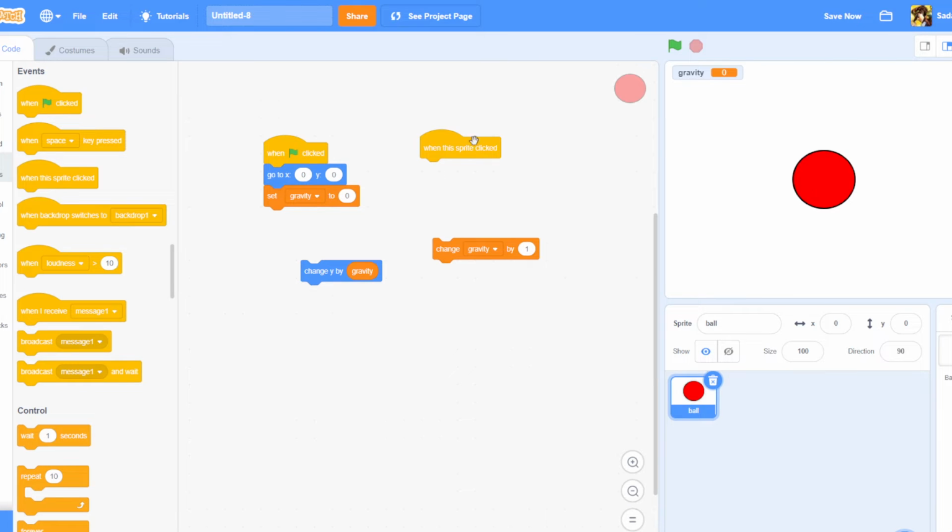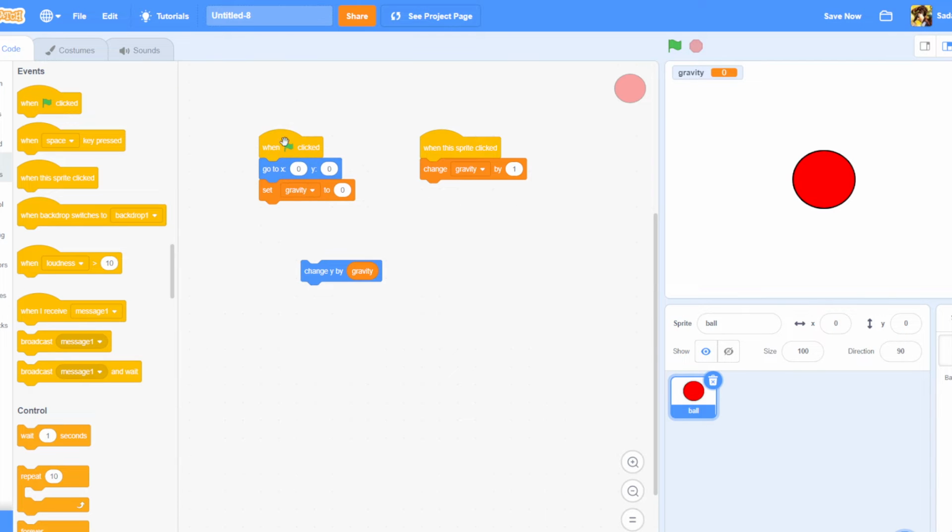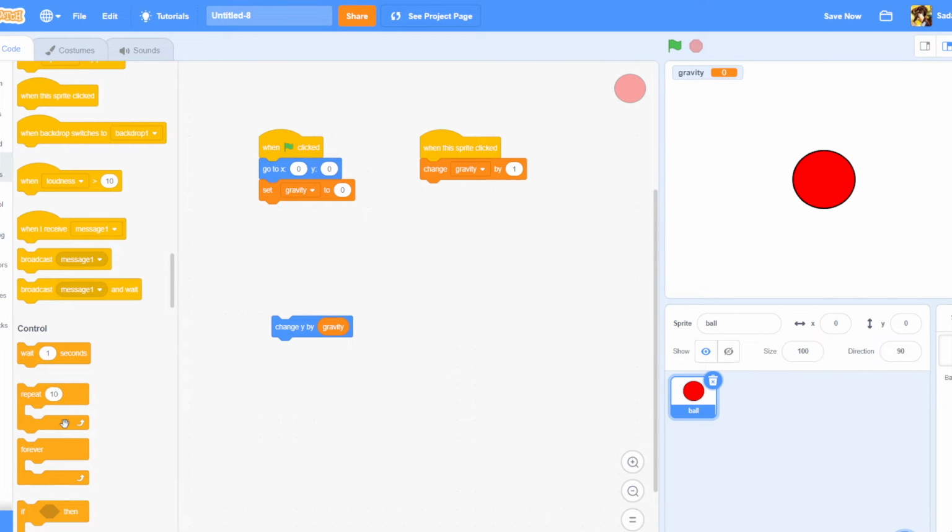So we have when the sprite is clicked, change gravity by 1. Also, we're going to have change y by gravity. Y is up and down. If we have it set to 0, then it's not going to go anywhere. But when the sprite is clicked, change y by 1, right? So let's just do this real quickly. Put that in there. Actually, make it forever, because we always want gravity to do gravity. We always want it to move. So we're going to put that in a forever loop. Otherwise, it just goes once as soon as it's pressed.